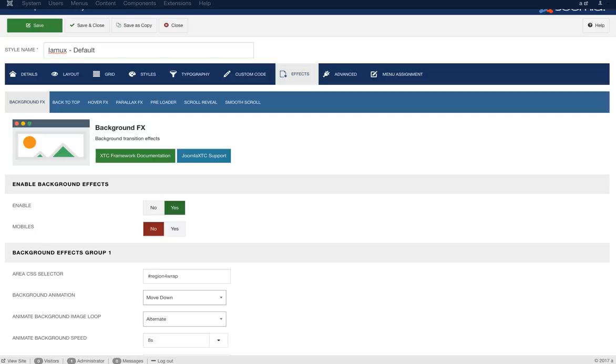So right now we're looking at the IMUX template, which we preloaded with the following effects. We have a background effects, and these background effects are transition effects. If you look at the IMUX template, you'll see that in region 4, we have the background moving up and down. That background image is going up and down, and that's just a CSS3 transition on it.